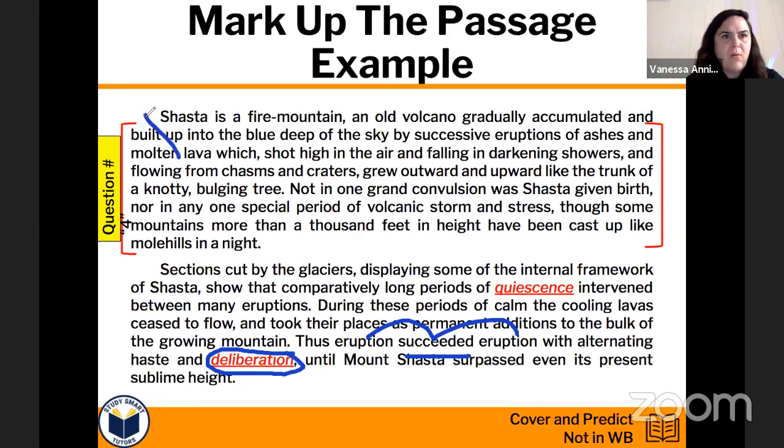What does it mean, succeeded? Is this successful? Each one was bigger than the next, or it followed? So like succession, like family succession. What do you guys think? Eruption followed, right? Yes, eruption came after eruption. It wasn't that one outshined and was bigger and bigger than the other. No, it was repetitive. Eruption succeeded eruption. They just followed each other.